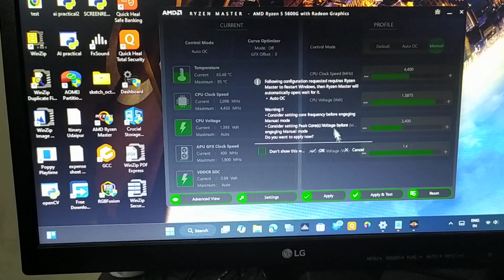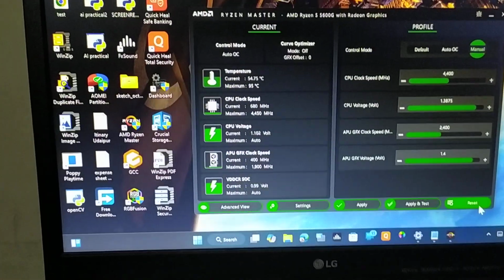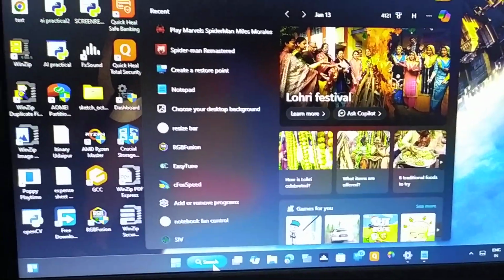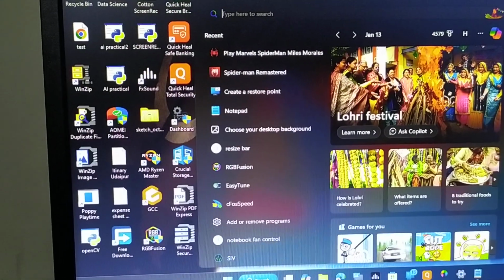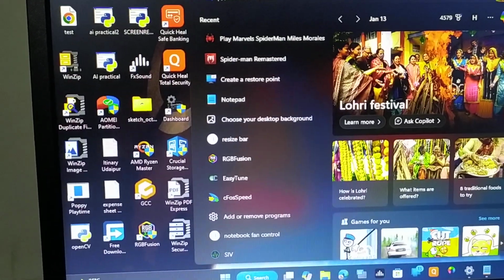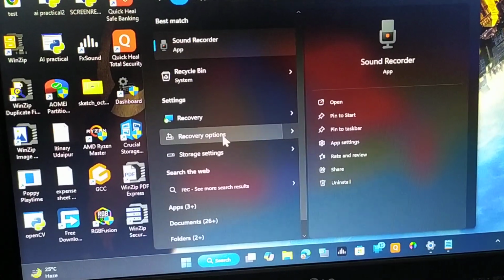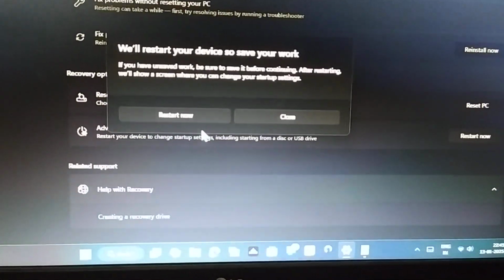Okay, so basically now let's boot into BIOS to apply the main overclocking changes. Ryzen Master is for testing the overclocking profile. Then we have to search for recovery options. Here go to recovery options, advanced startup, restart now. It will ask you, then just restart.